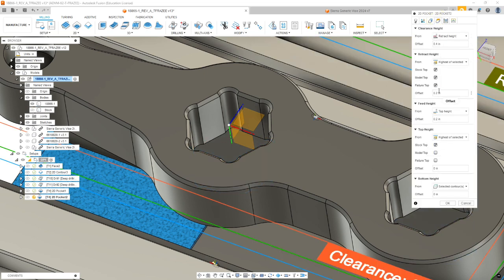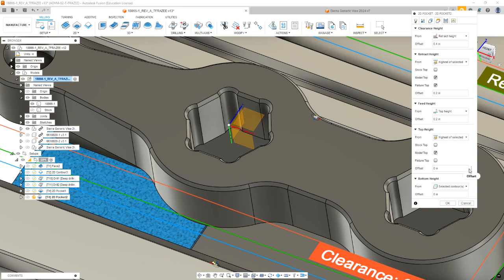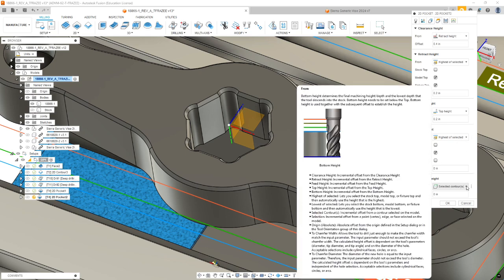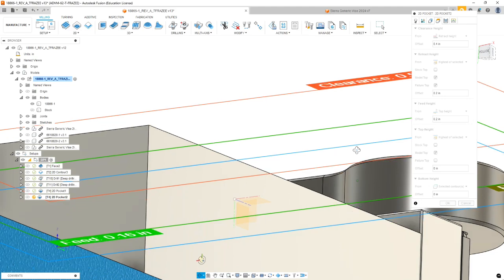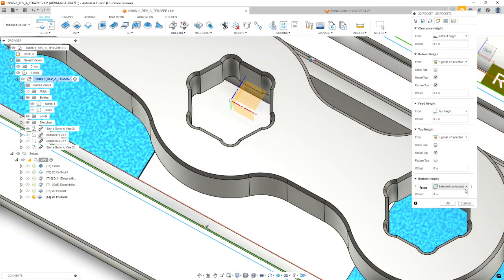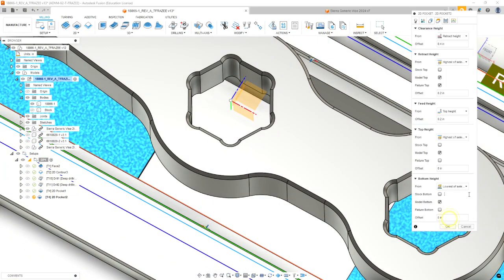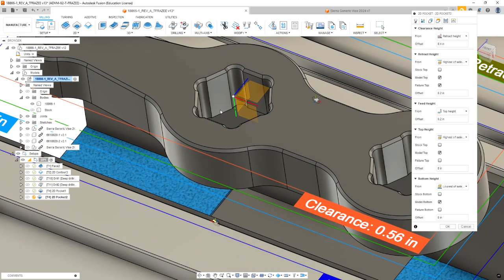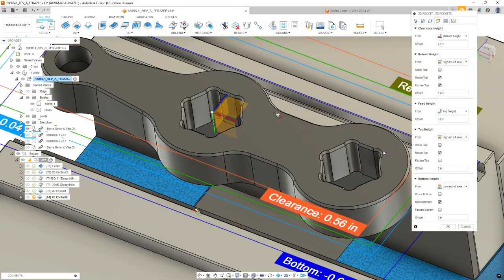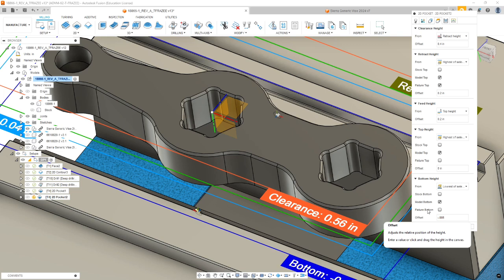We're going to change this to go from model top instead of stock top. And then we're not going to go to selected contours because our model has that chamfer on it. So we want to go to the lowest of selected, and it'll be model bottom. We've had some problems with aluminum flash on the back side of this. So we're going to go a negative 0.005 just to make up for some cutter mismatch. It'll go beyond the bottom of the model by 5 thousandths.